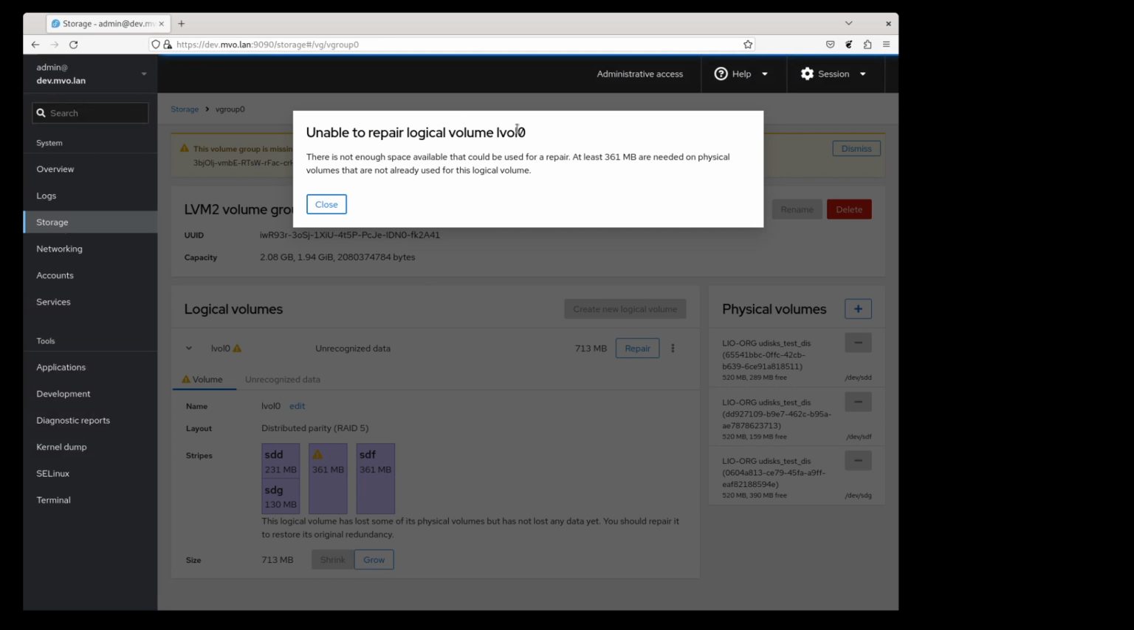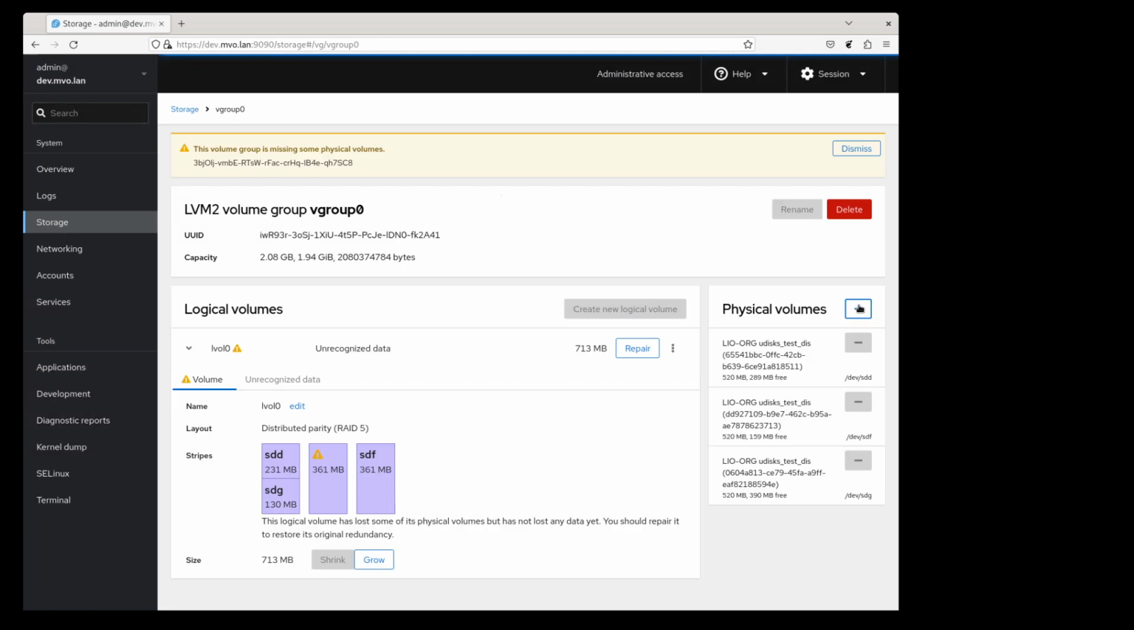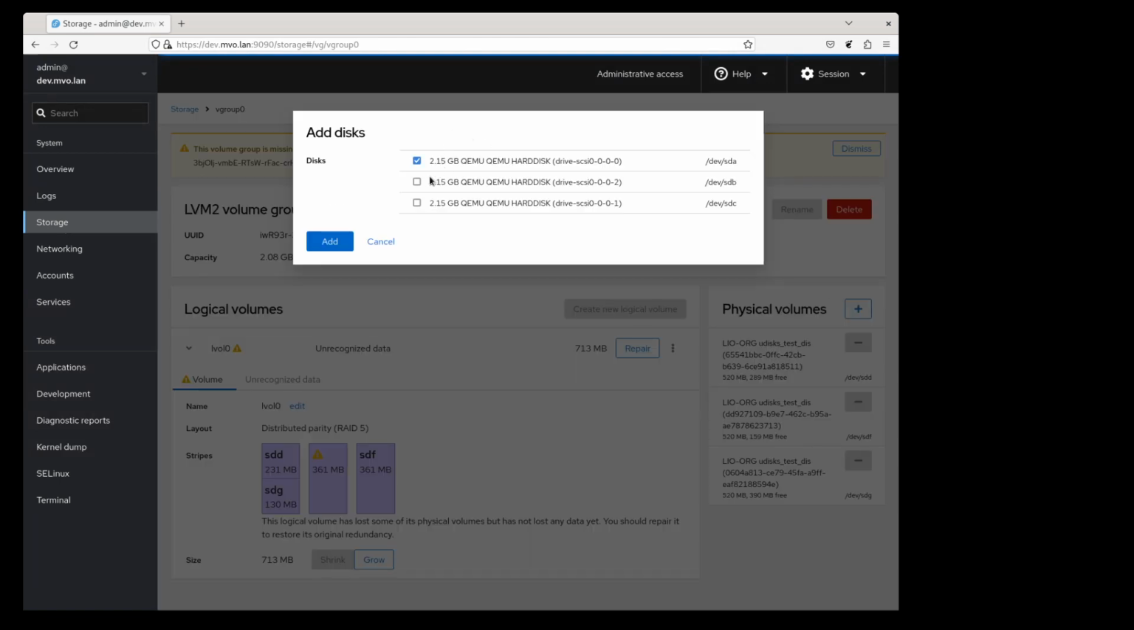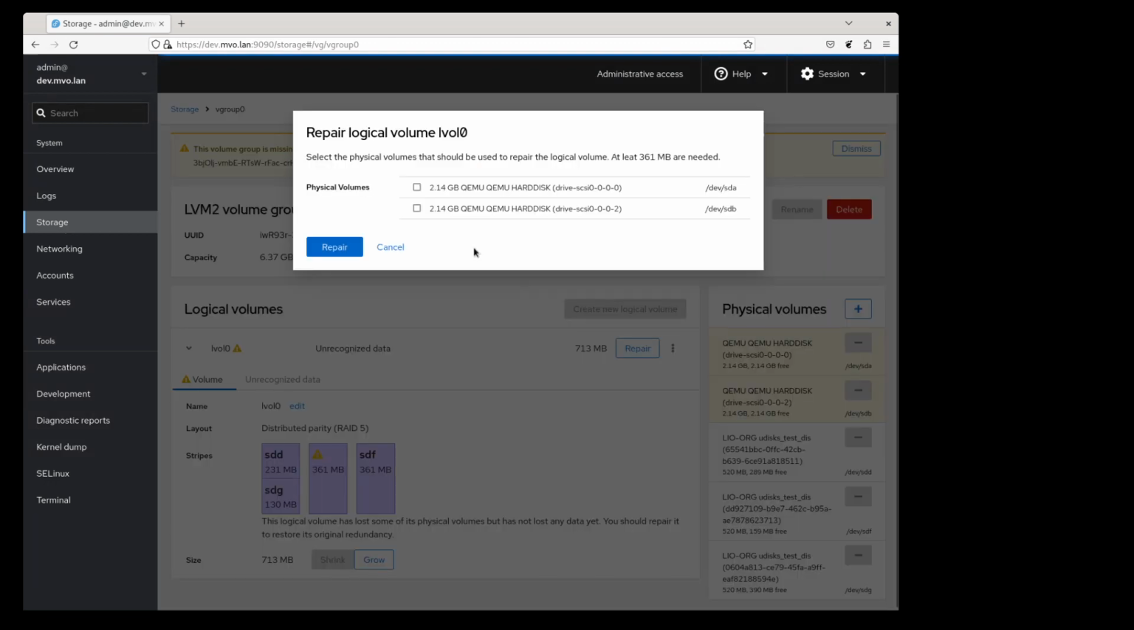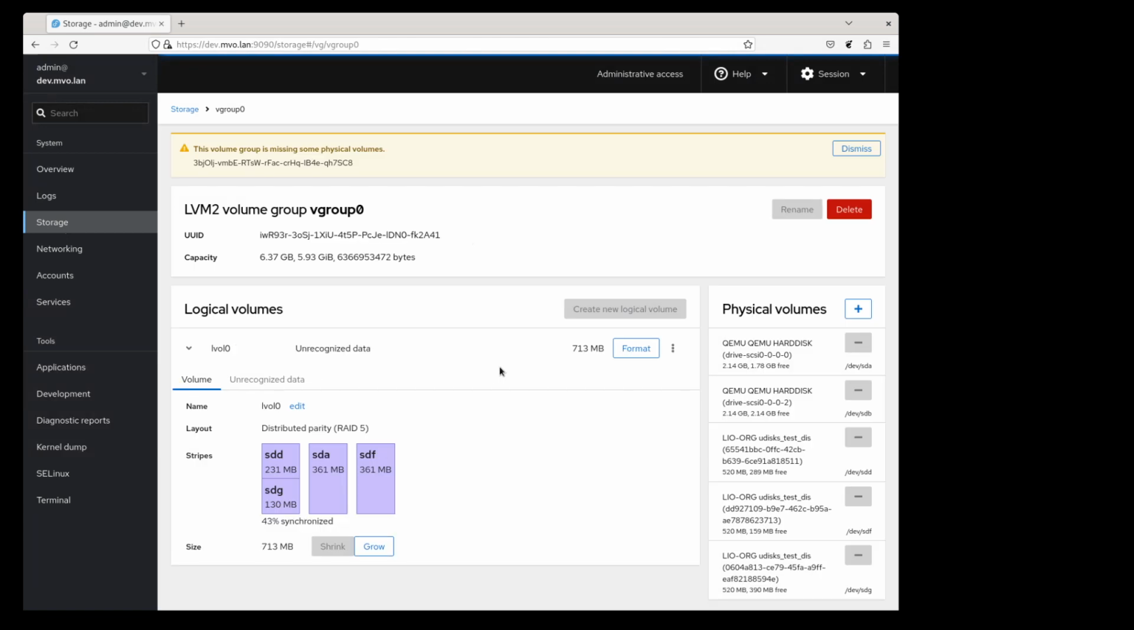Of course you need some space to repair it, and there is not enough space here that can be used. So we need a couple more physical volumes here. Let's have 2 of those. And now we can repair, maybe with SDA. And then SDA takes this place here. This has happened very quickly because it's a very small toy logical volume only. With a real bigger one, you would see some progress here that tells you how long it will still take until the repair is done.